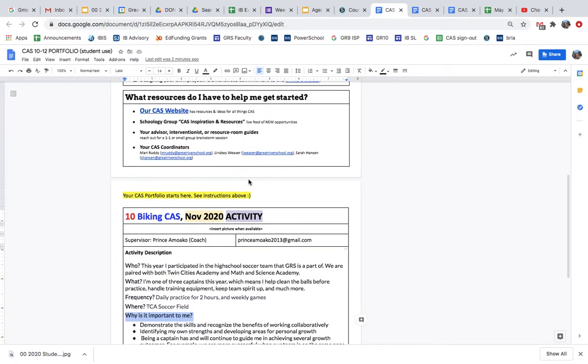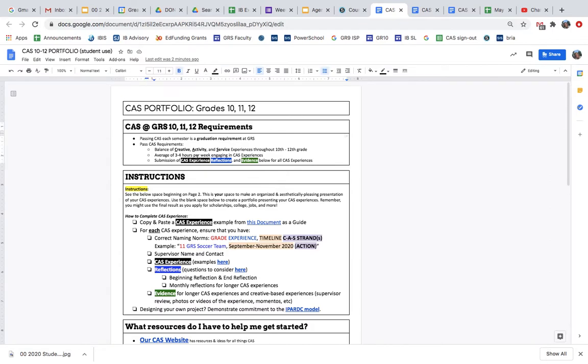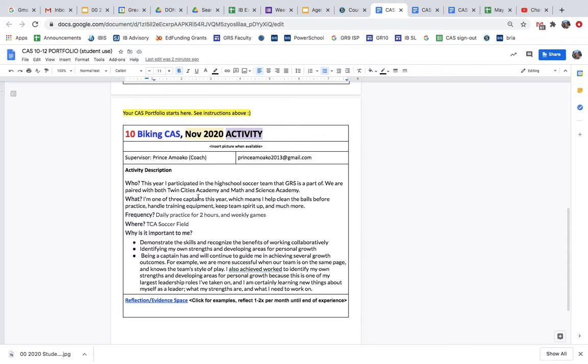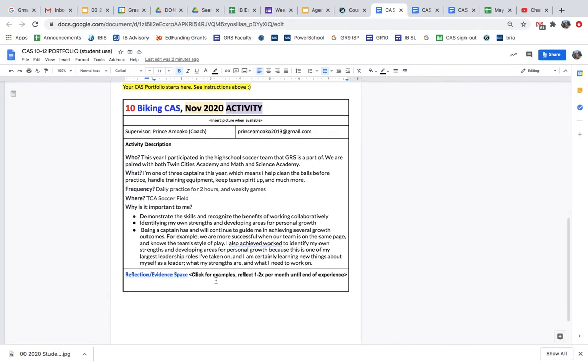So we have now completed our CAS experience. We have put in our proposal. This is what we're going to do. Later on, about 1 time per month, especially before a CAS check, you're going to go into your portfolio and make sure you're reflecting on those CAS experiences that you're involved in.